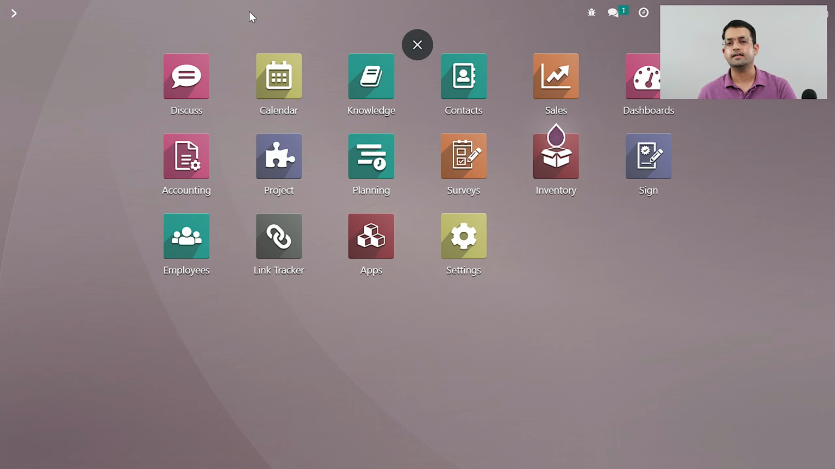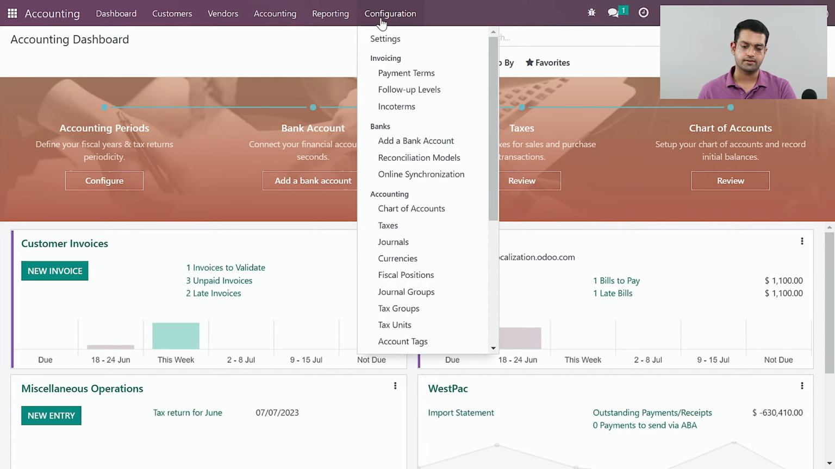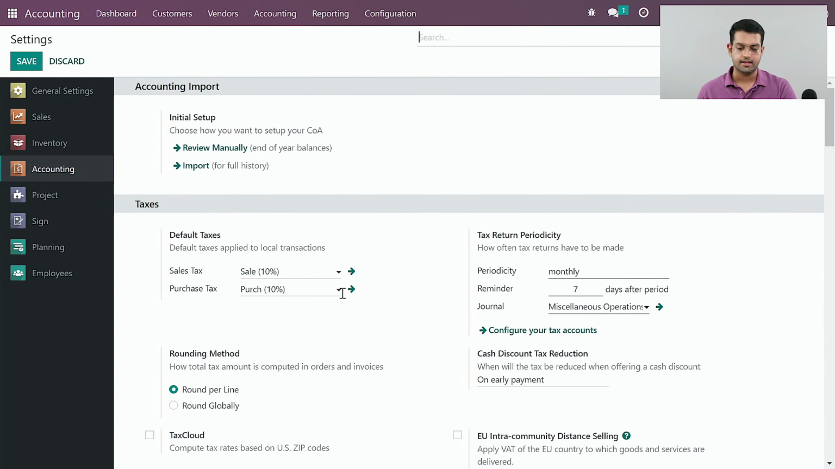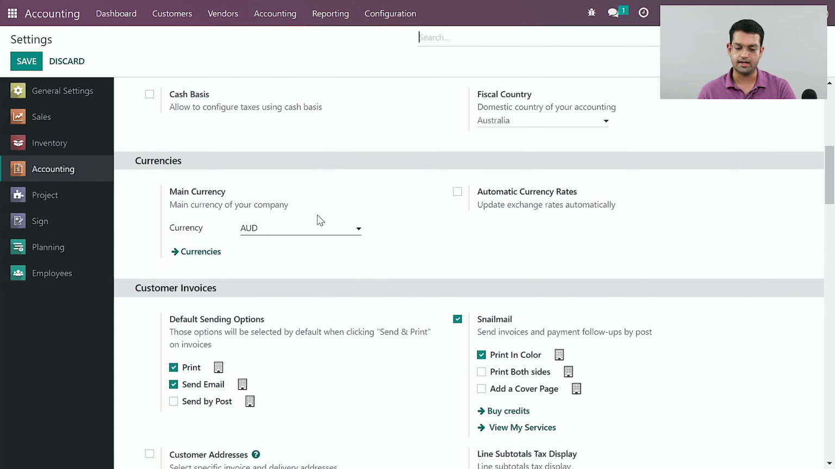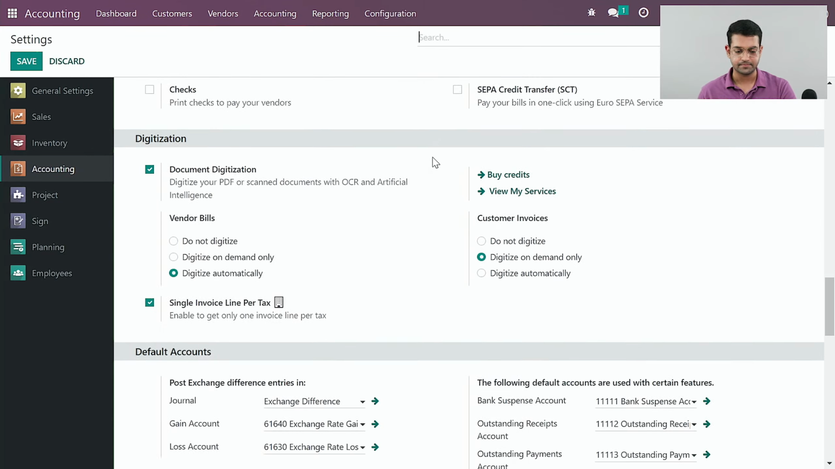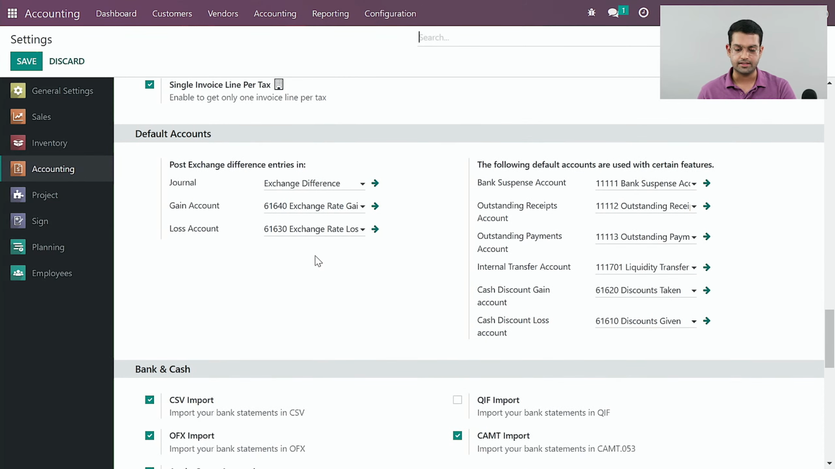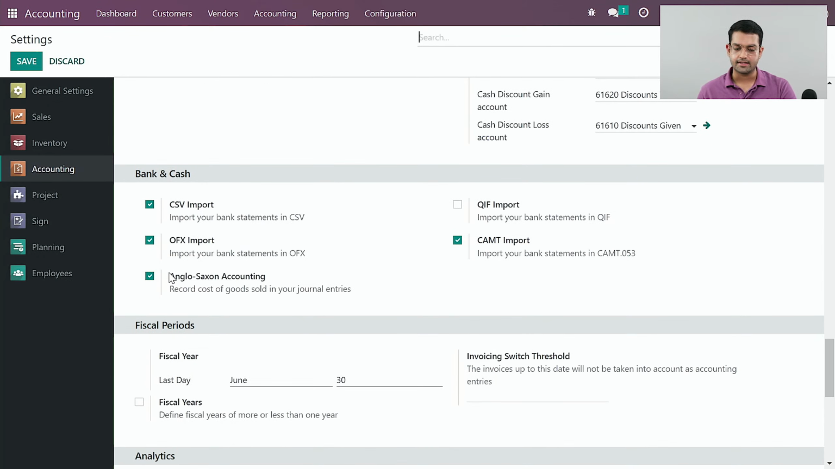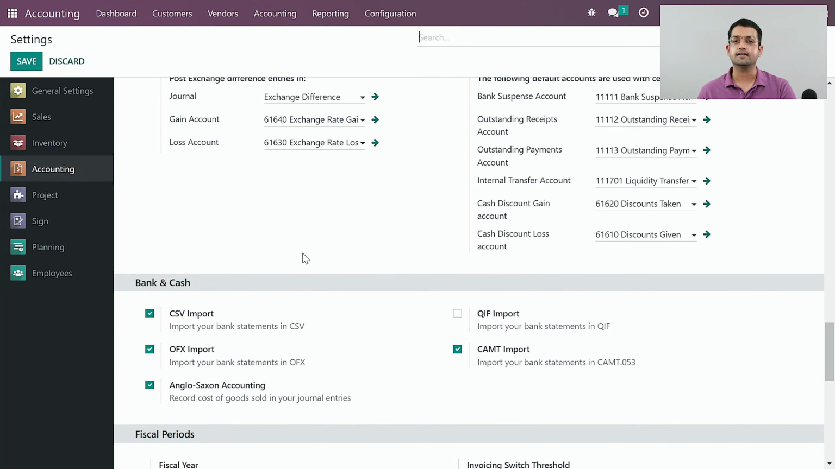The second thing we look at are the accounting configurations. So let's click on configurations, then settings. Now you can see that we have the default sales and purchase taxes, very standard, fiscal country Australia, main currency. What we can look at is that batch payments are activated, and the exchange difference accounts. Here you can see we have two separate accounts now, all configured with standard. We have the Anglo-Saxon accounting turned on by default. Then we have the fiscal periods. We have last day June 30th, properly configured, right? So that is the second step.